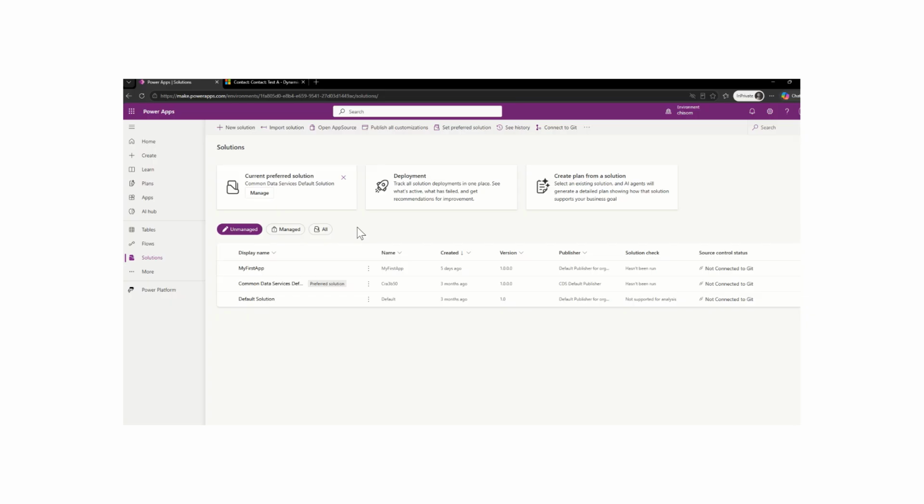Managed solutions basically are those solutions where you add components to the solution, and you can manually remove those components from the solution. Okay, these are the types of solutions. For example, this solution, this particular solution is our unmanaged solution. We can manually add a component to it. We can manually remove a component from it.